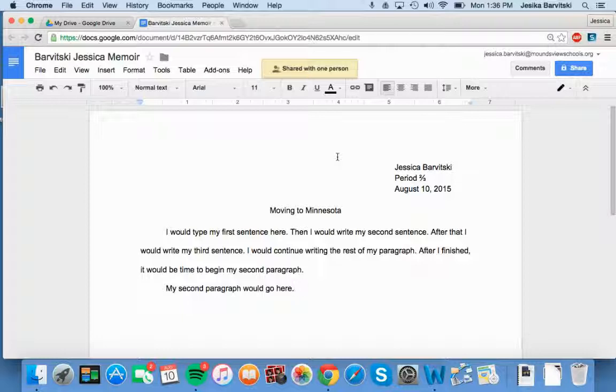I believe that is everything I wanted to tell you about how to properly format a Google document in my class and how to share it with me. Some of your teachers might require slightly different things in their heading or in the way you title your document, but this should be a pretty good reference for you on how to properly create and format a Google Doc.